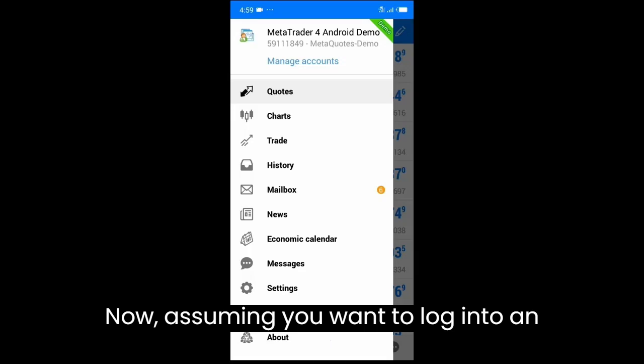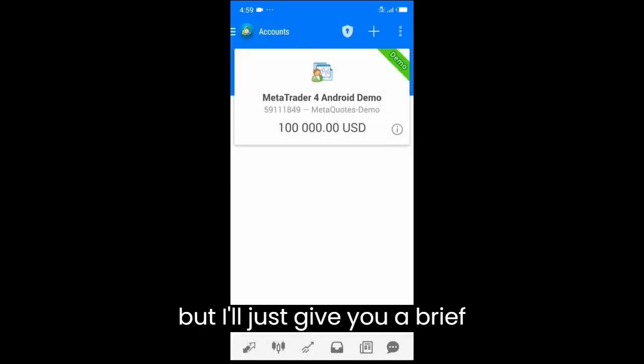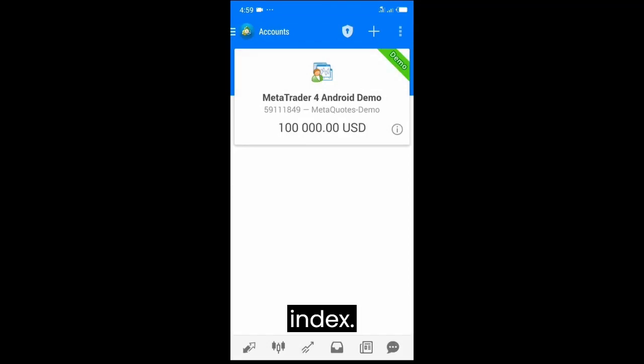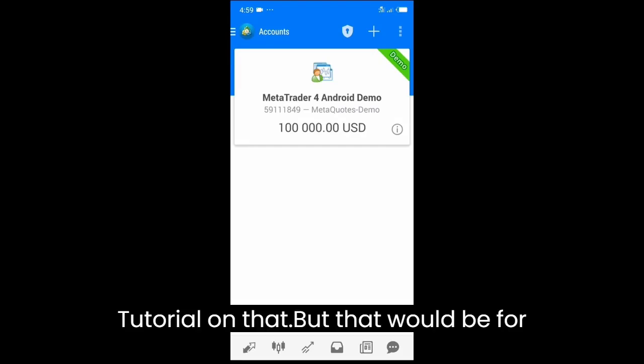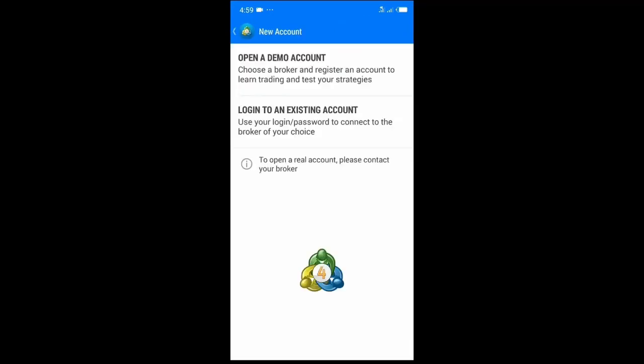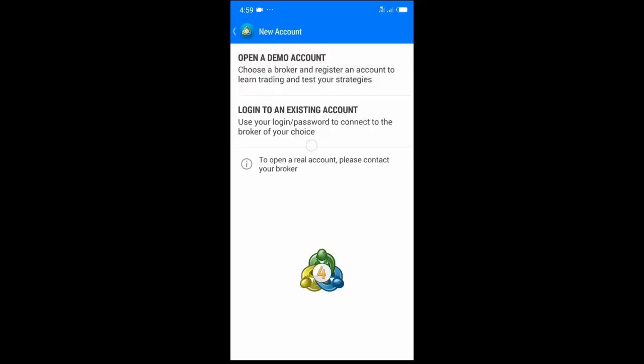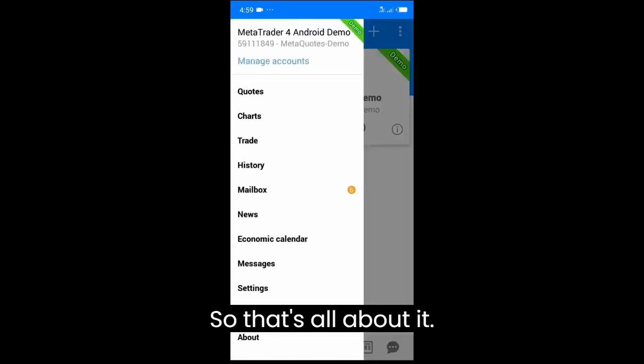Now, assuming you want to log into an account, you could do that over here, but I'll just give you a brief look. I will later show you an in-depth tutorial on that, but that will be for another video. You click on plus, you log in, whether it's a demo account or real account, you log in. So that's all about it.